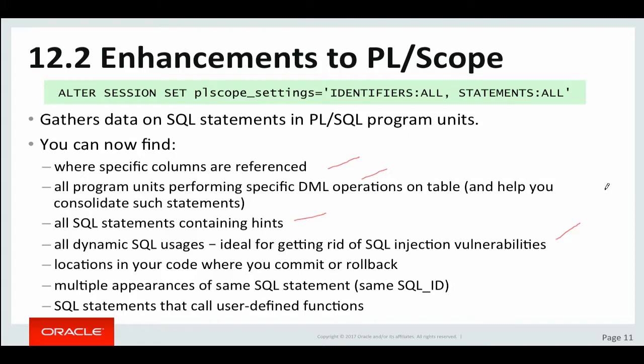We'll take a look at that in more detail. And one of the latest ones that I've been looking at is SQL statements that call user-defined functions. So select my function from table, and inside your function you might call another select statement that calls a function and create some really nasty problems on a number of levels. You can now use PL Scope to find all those SQL statements that call your user-defined functions. Pretty cool stuff, right?